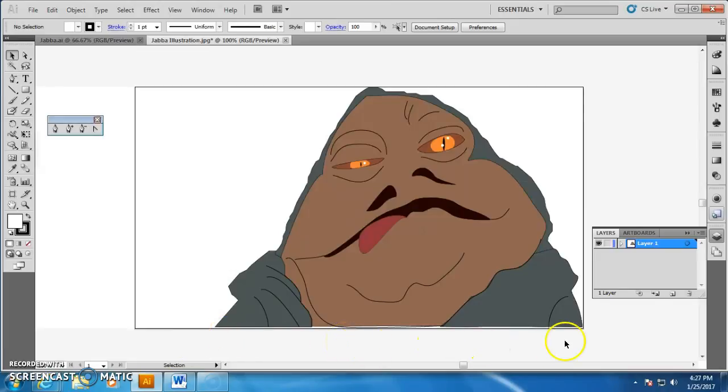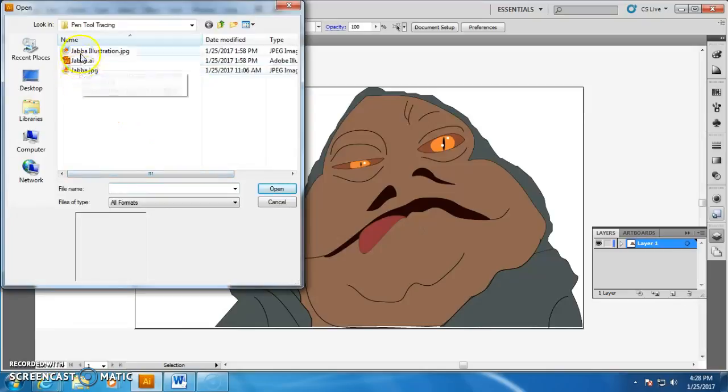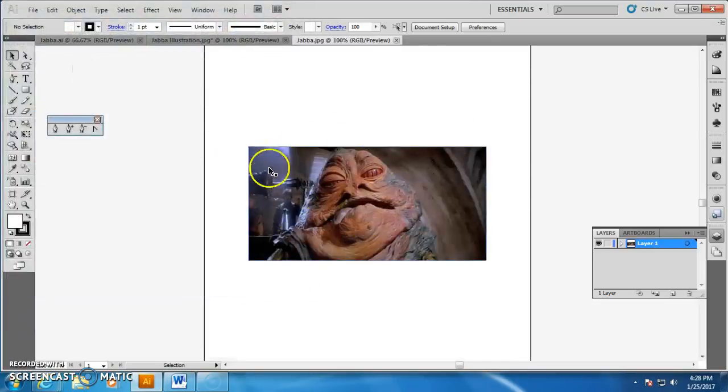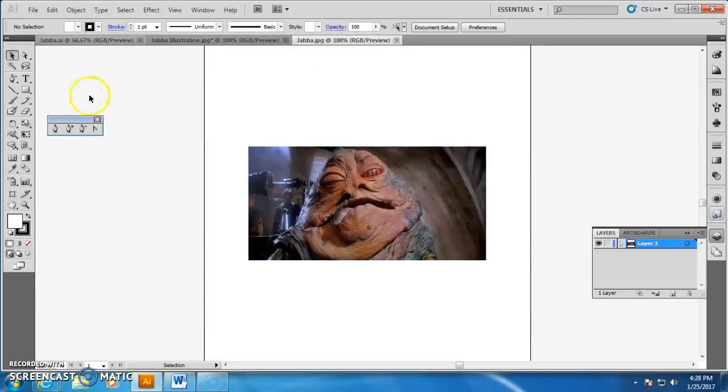So I've been in a Star Wars mood lately, so I did this picture of Jabba the Hutt. Let me go ahead and open the picture that I saved. So find your picture on the internet, save it to a folder that you make in your home drive. I made a pen tool tracing folder. This is my original image. So I took this picture of Jabba the Hutt and I traced it using the pen tool and the pencil tool, actually one of the last steps that I'll show you, to make that illustration.